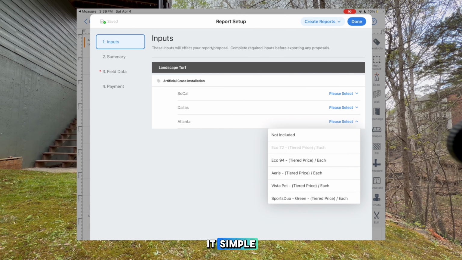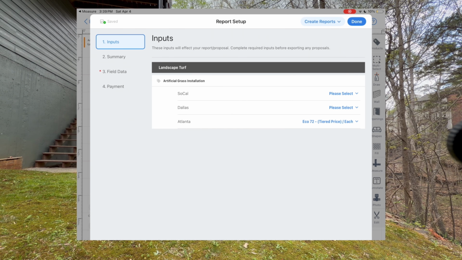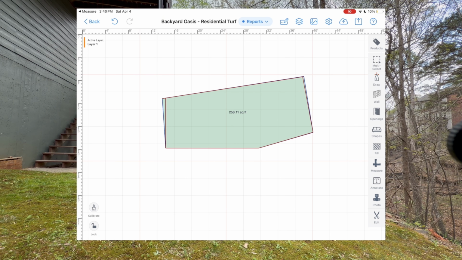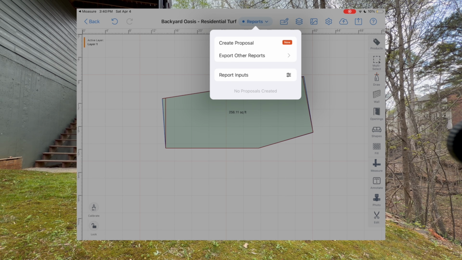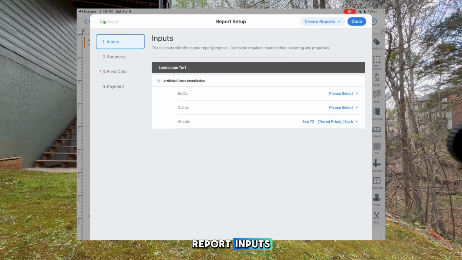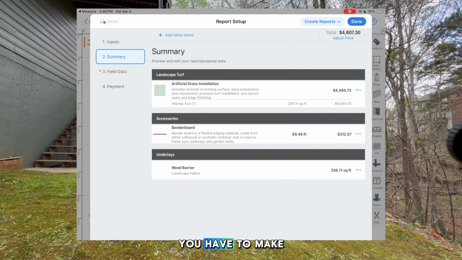So let's just keep it simple. We're going to go with Eco 72. We're going to click done. All right, so now that added it on the back end, I'm going to go into reports, report inputs. We're going to go into summary. You have to make sure everything is in line. For example, we have 256 artificial grass square footage. If you look at it and it says 120 for weed barrier at the bottom here, you made a mistake.